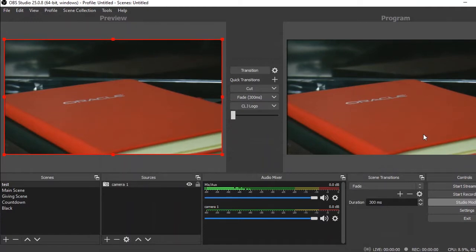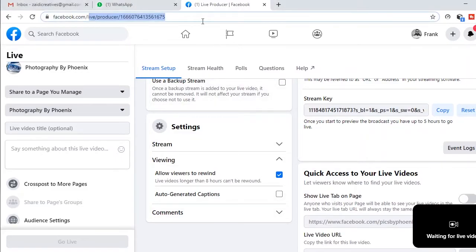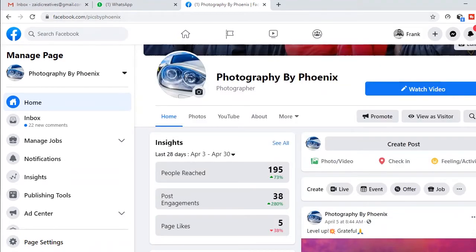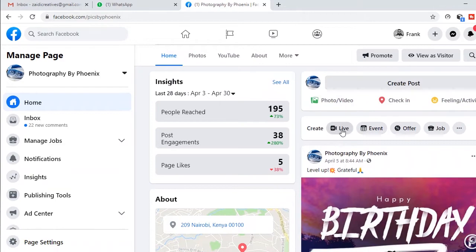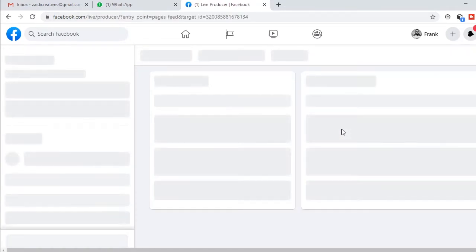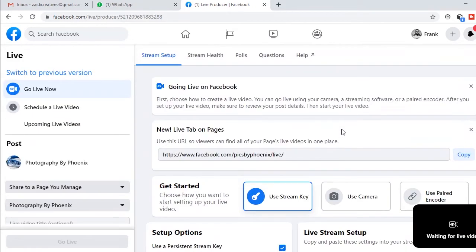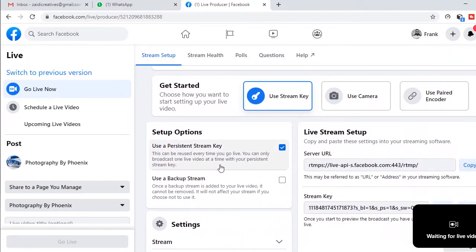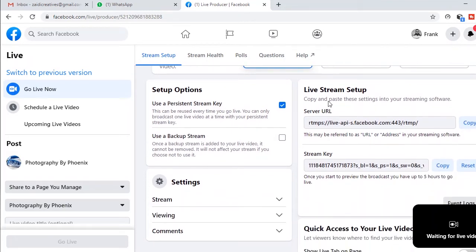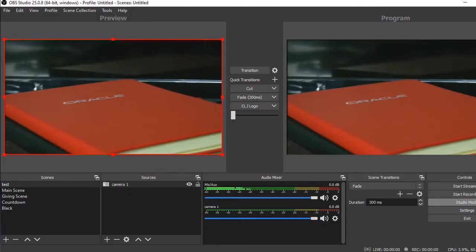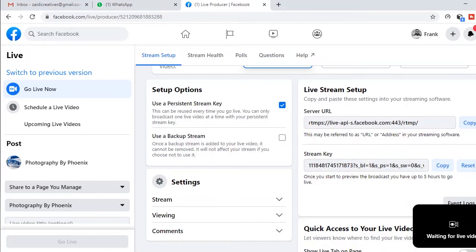So to set up to Facebook, you can open your browser and go to your page. I'm going to use my photography page for this demonstration, Photography by Phoenix. Once you go to your create post area, you can see create live, select live. I'm using a stream key. So here you can select use persistent stream key, scroll to this other side, there's a stream key, copy the stream key. This is what will link OBS to Facebook for your video stream.